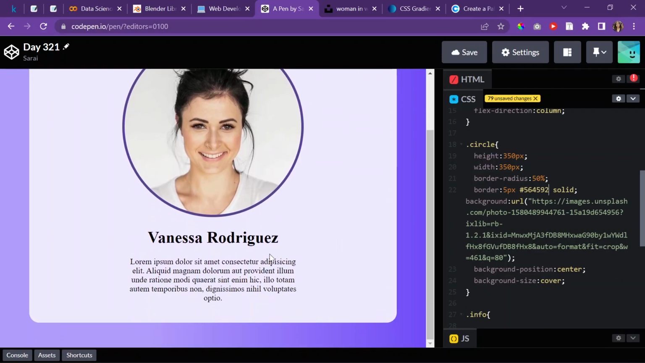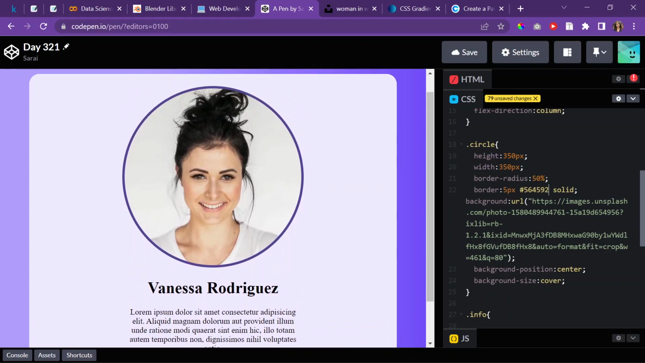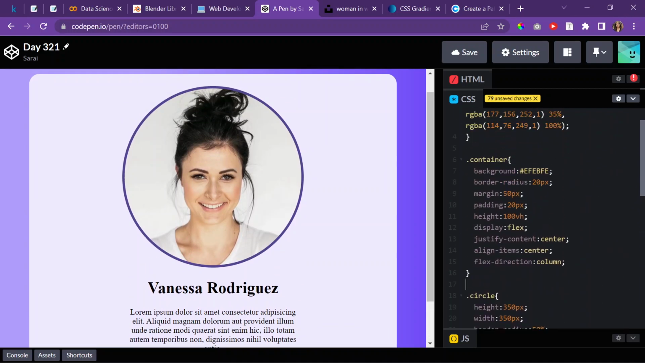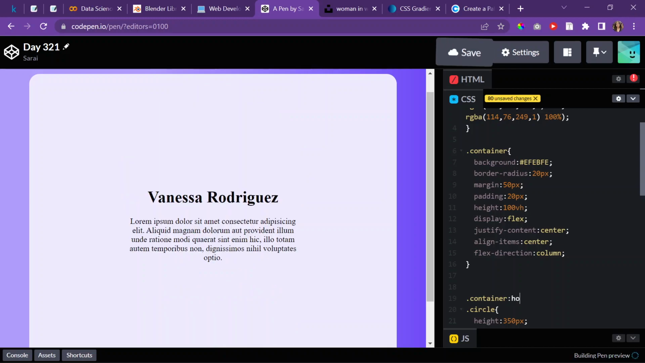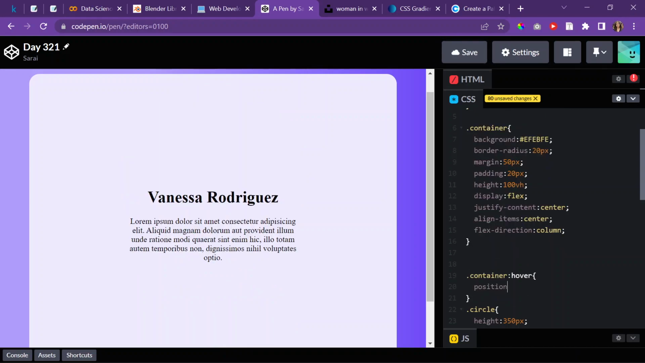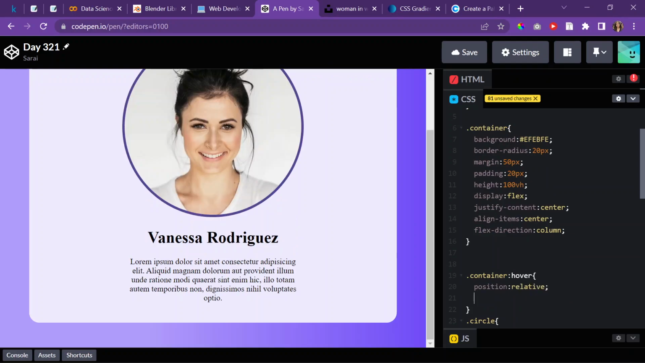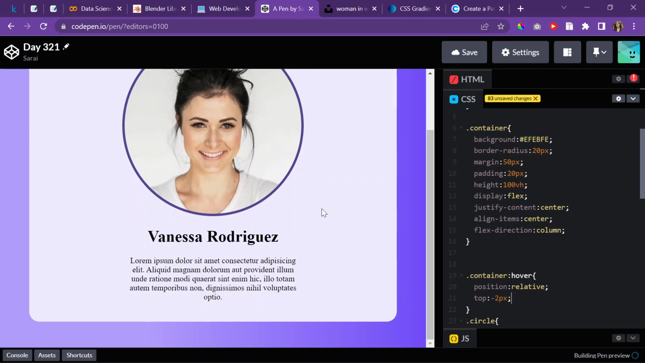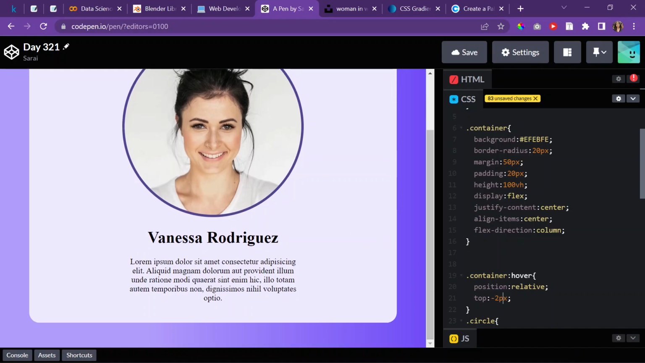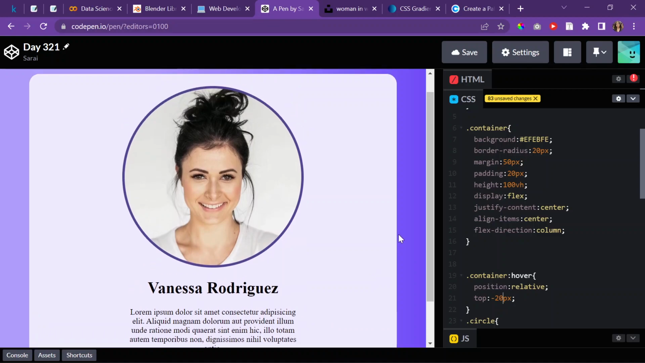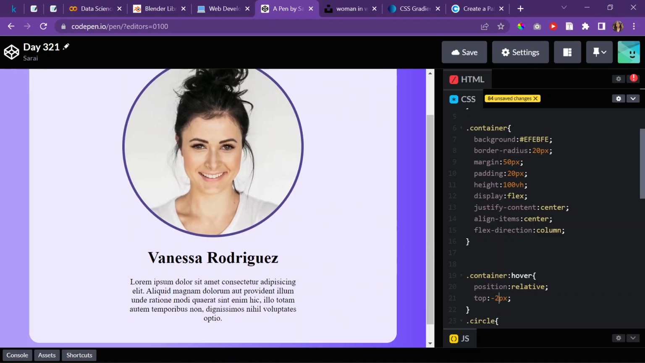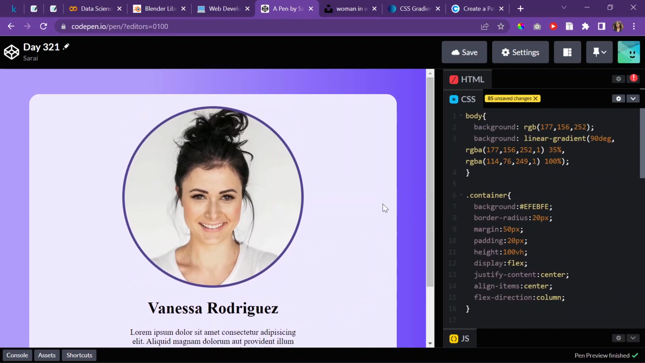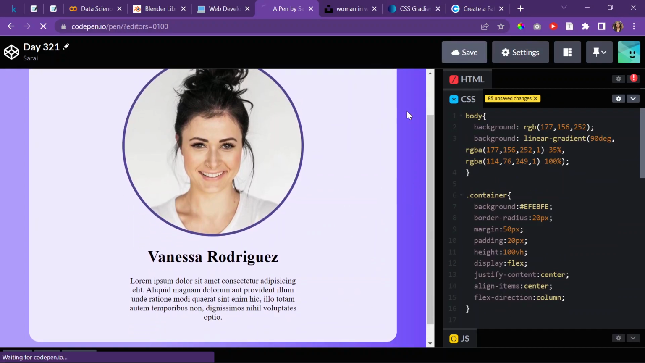And then what can I do? For the container, when I hover over the container, I would like it to be relative to the container and go from the top -20 pixels. There we go. So -20 pixels will look something like that. When you hover over it, it's going to move very drastically, but I want a slight movement. So I'll move it to -2. So it's slight. And then let me save this.